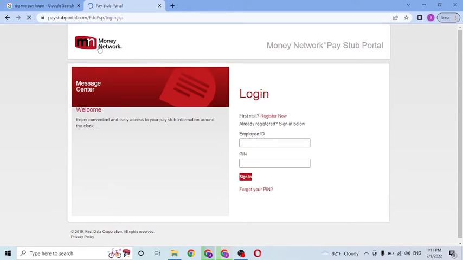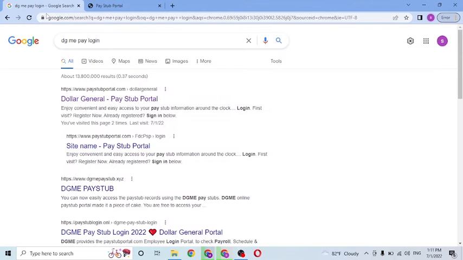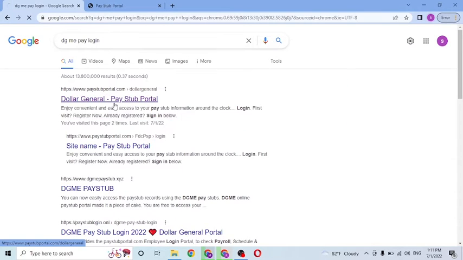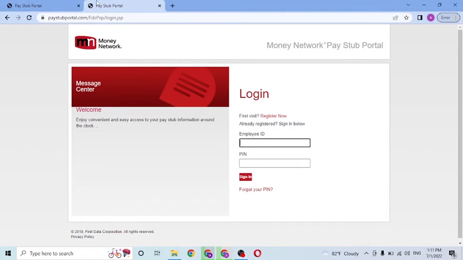And after that you can see the login page for DGME Pay has appeared, whereas we are on the Google result over here. On the first result of Google you can see the Dollar General PayStub portal. Click over there and you can see both of these are the same websites.